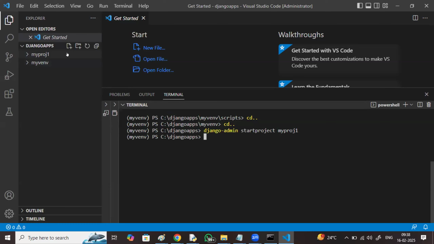Can you see now the myproject1 folder is created? The myproject1 folder is created, right?